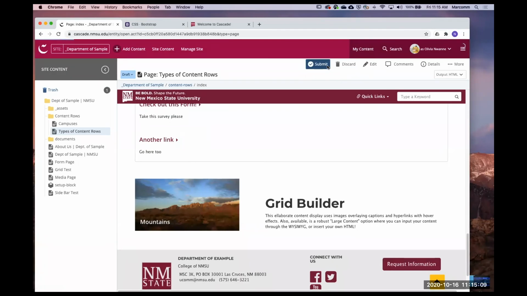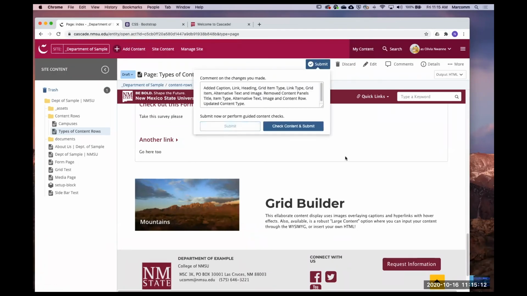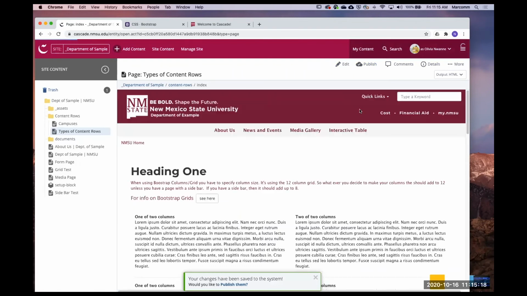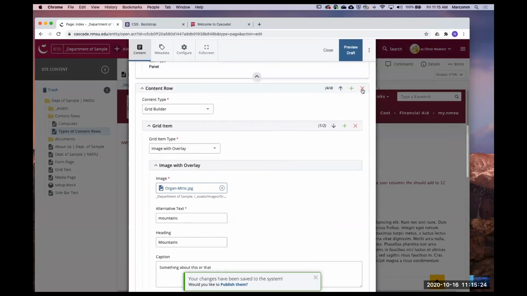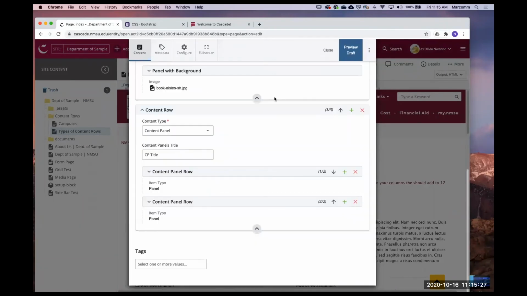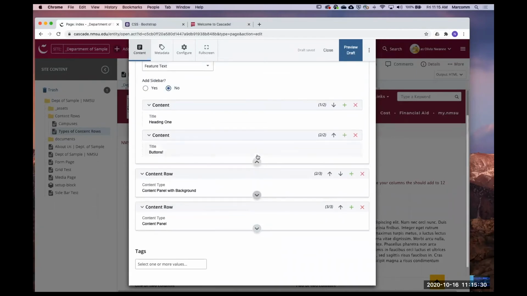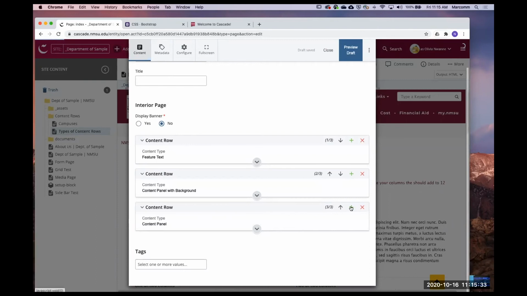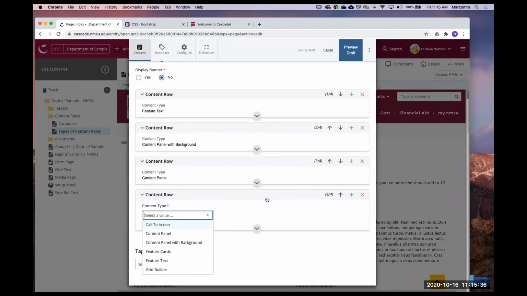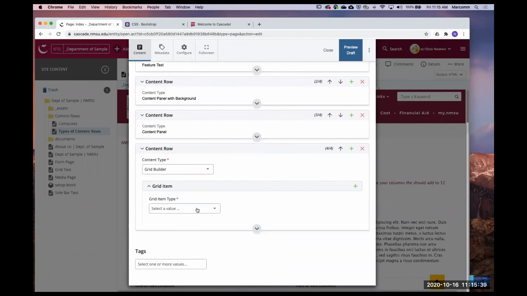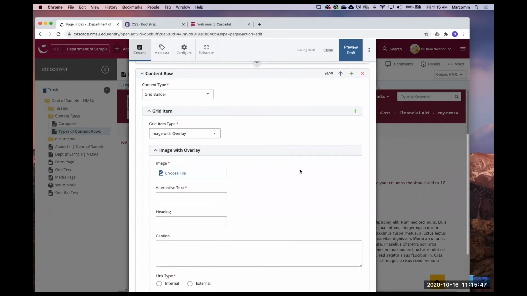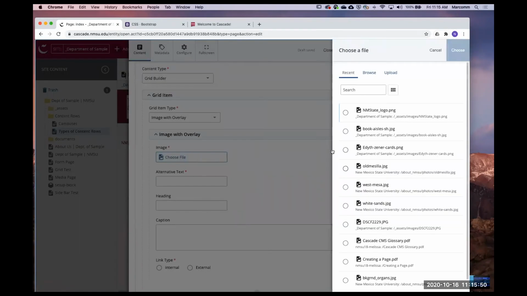I'm going to submit this. There's that Oregon Mountain image that I use. And we're going to do it from scratch. All right, so X that out. Shrink everything else. And we're going to add a content row. Let's build a grid. It's called the grid builder because you spend a lot of time building it. So our very first item, we'll put an image. Let's look for that cool mountain image.